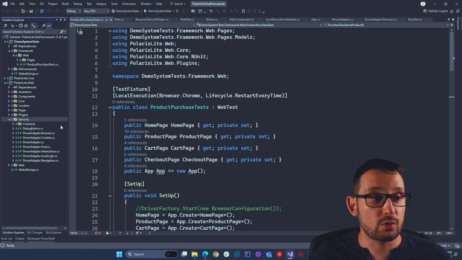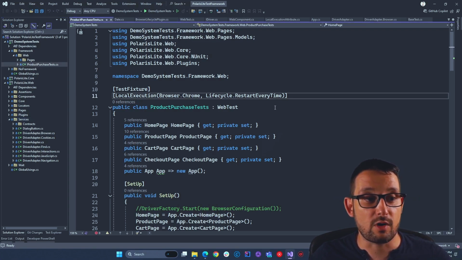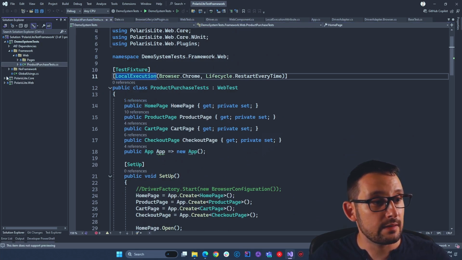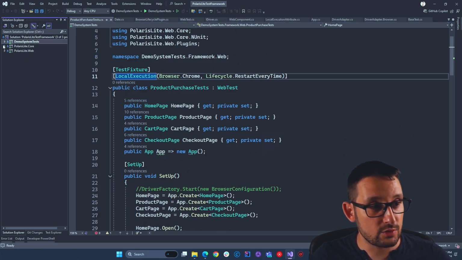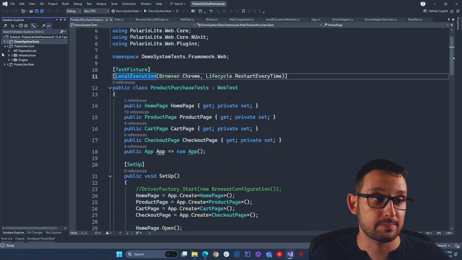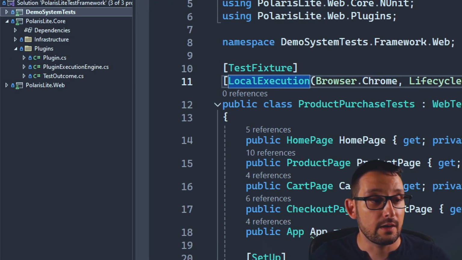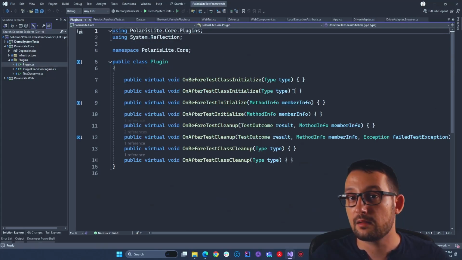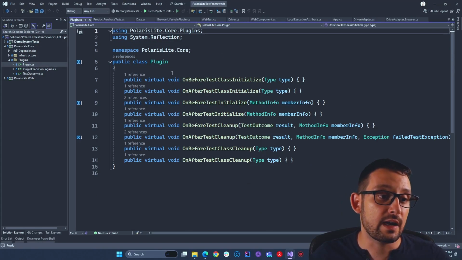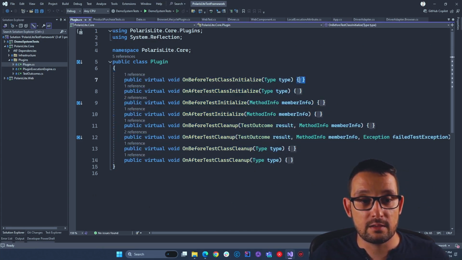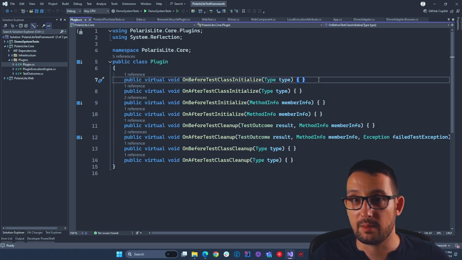The thing that we want to do before discussing this local execution engine is to see where our plugins need to be placed. I'm going to place them inside this Polaris White core, inside the plugins namespace, right here. The base class for all of the observers is this plugin base class. As you can see, I defined multiple methods, and they are not abstract, they are already implemented.